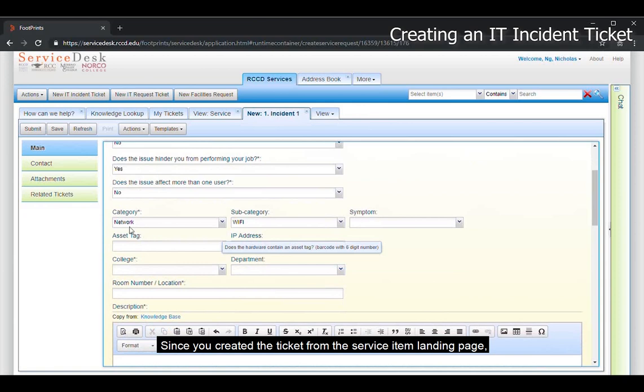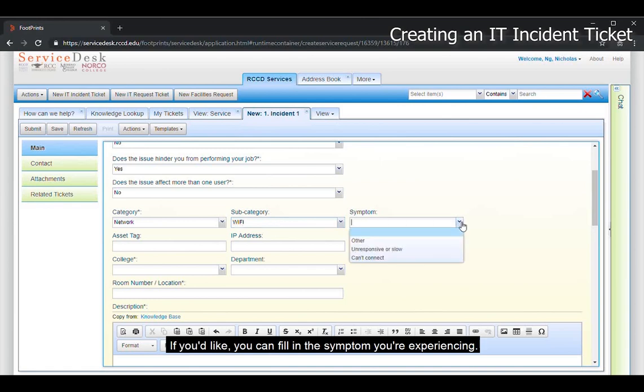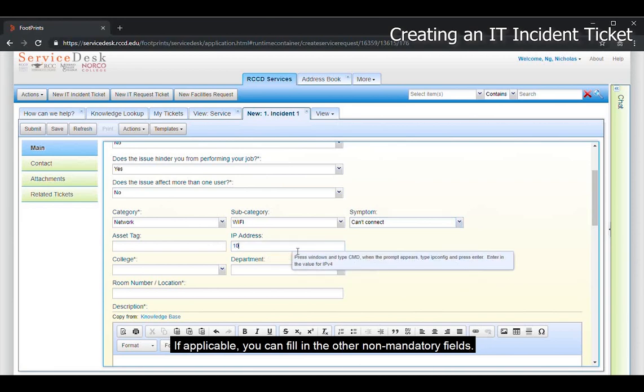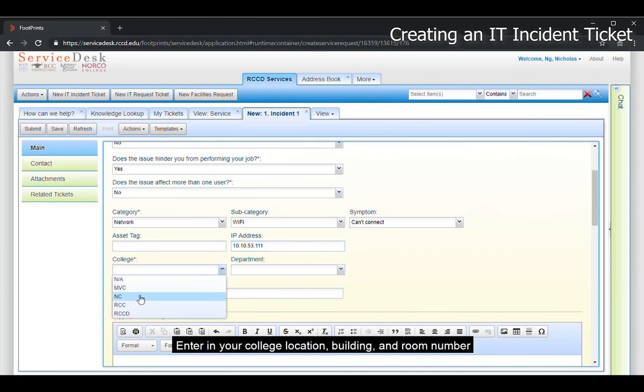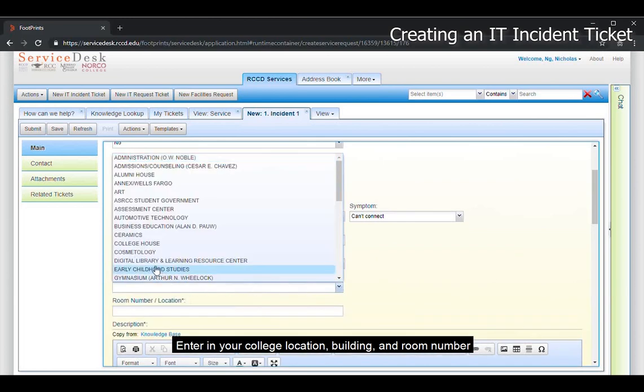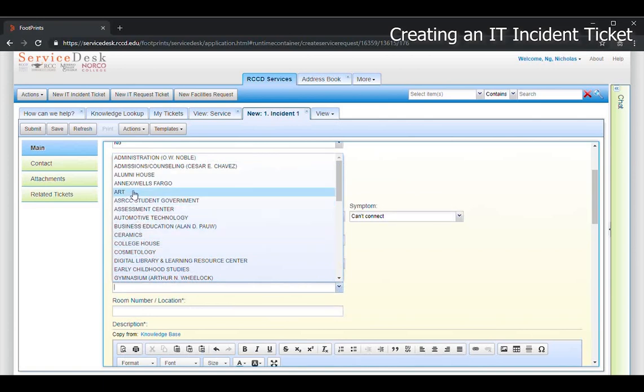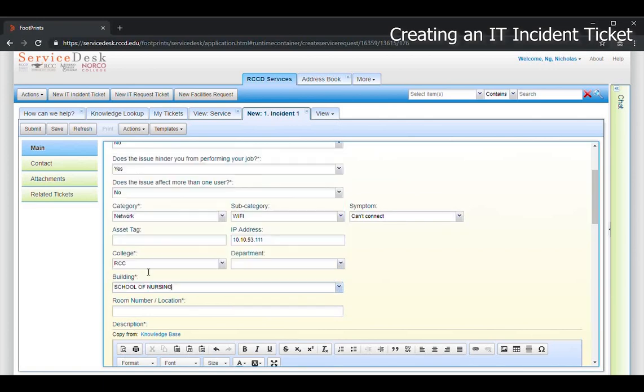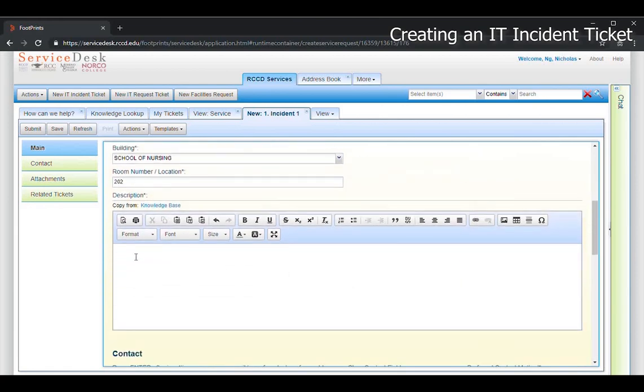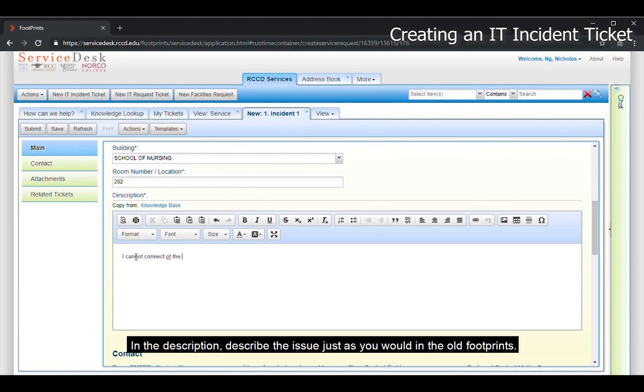No. Since you created the ticket from the service item landing page, the category and subcategories are already filled out. If you'd like, you can fill in the symptom you're experiencing. If applicable, you can fill in the other non-mandatory fields. Enter in your college location, building, and room number. In the description, describe the issue just as you would in the old Footprints.